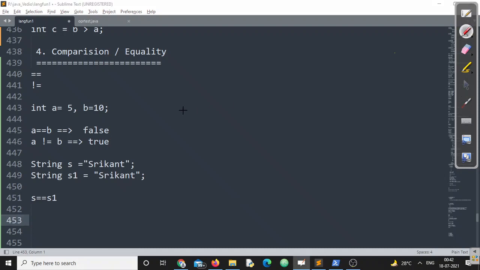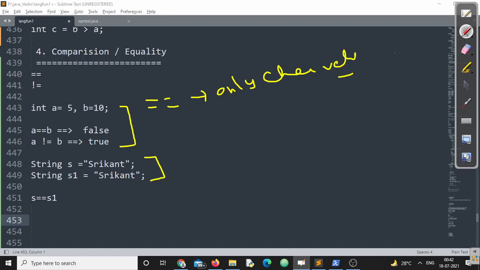Now, here for primitive types, remember this point. For primitive type, double equal to or comparison operator, what does it do? It only checks the content, or the value of both the variables. But if this is a reference type, it always checks the address. What does that mean? Let us understand.